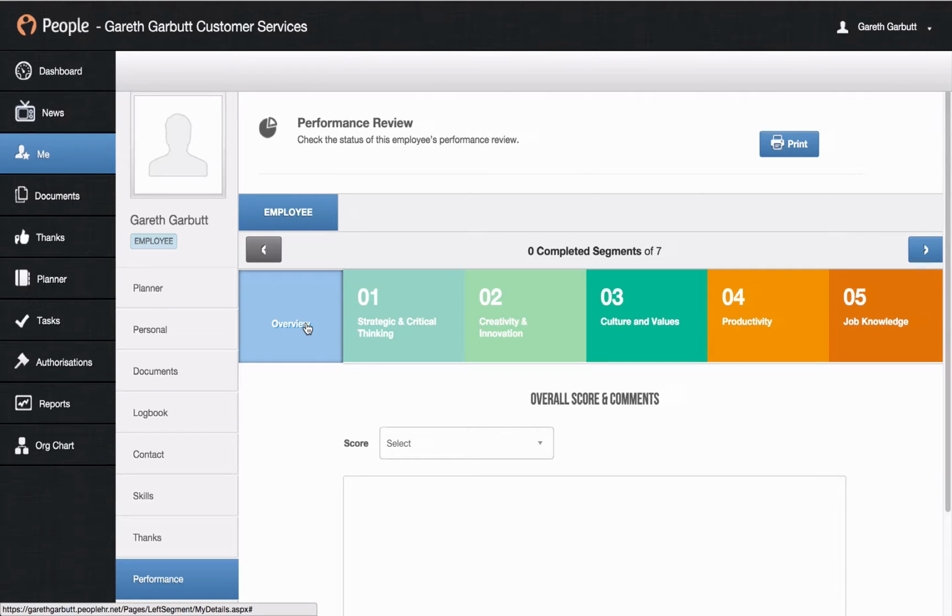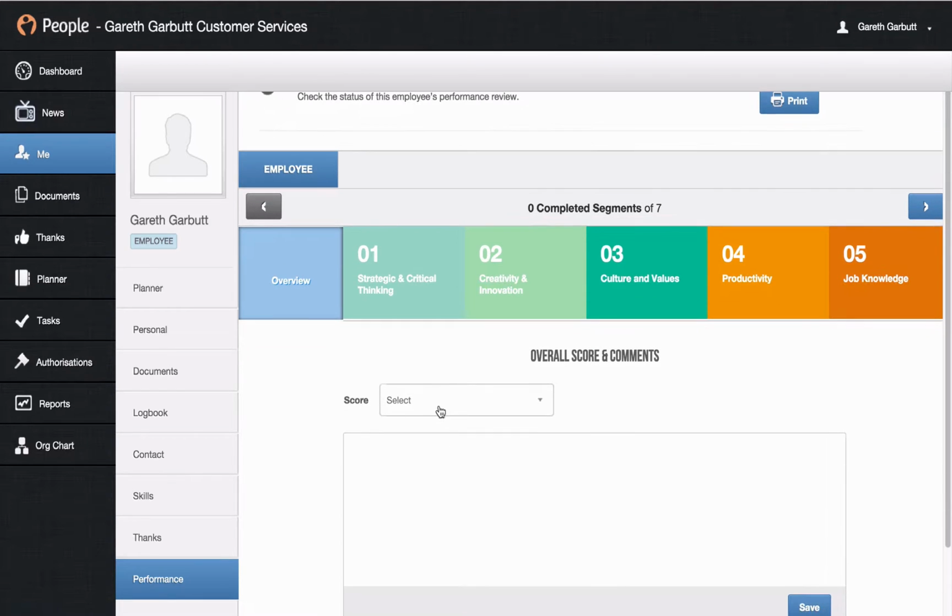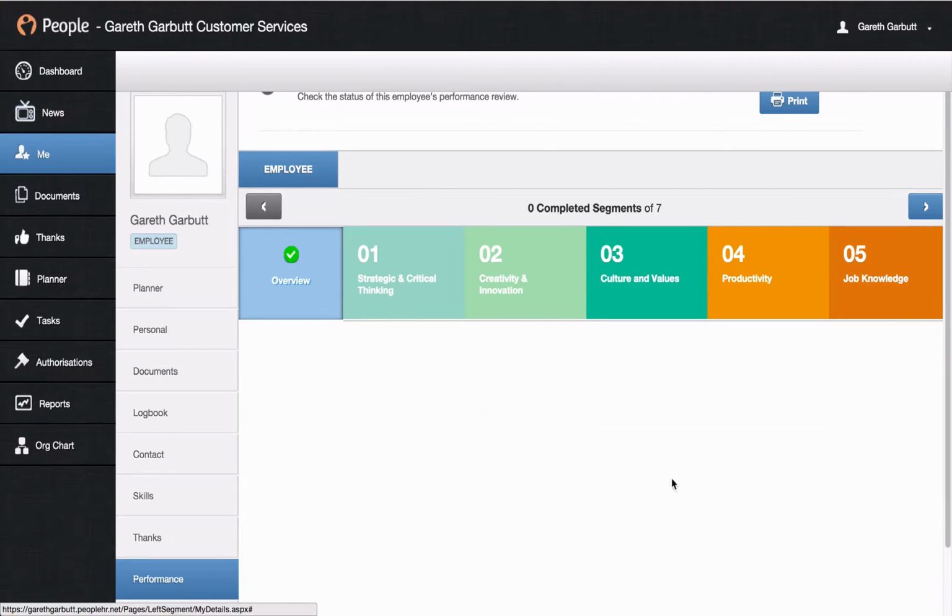How the review process works, you have several segments which contain questions within each. So with this overview, first of all you would rate yourself from 1 to 5 and then answer why. Hit save and you'll get a little green tick here confirming it's complete.